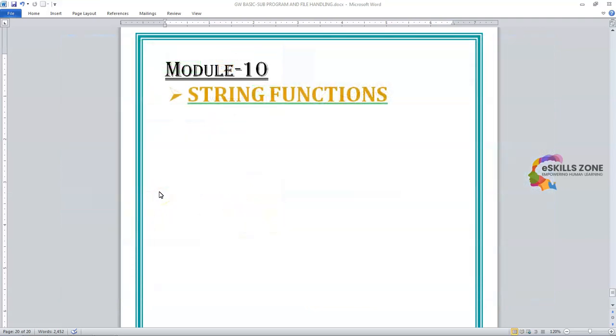Hello and welcome. Hi viewers. Today in this video we will discuss string functions, the string built-in functions in the GW BASIC programming language. So let's start. String functions are used to process character strings and produce numeric values or string values. You know very well that a string is a group of characters. You must know the definition of it.